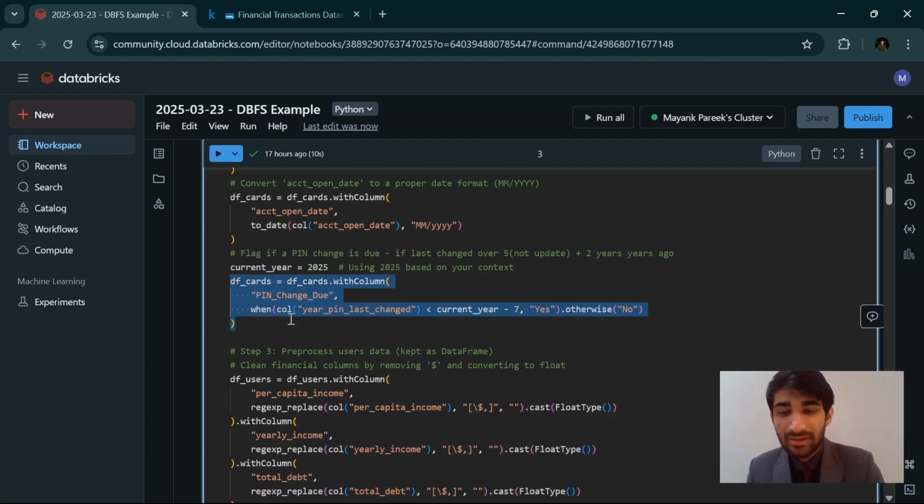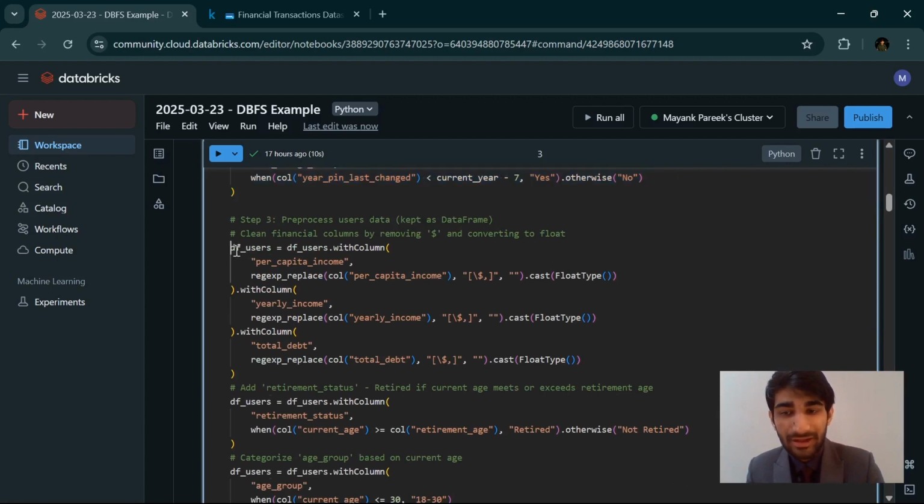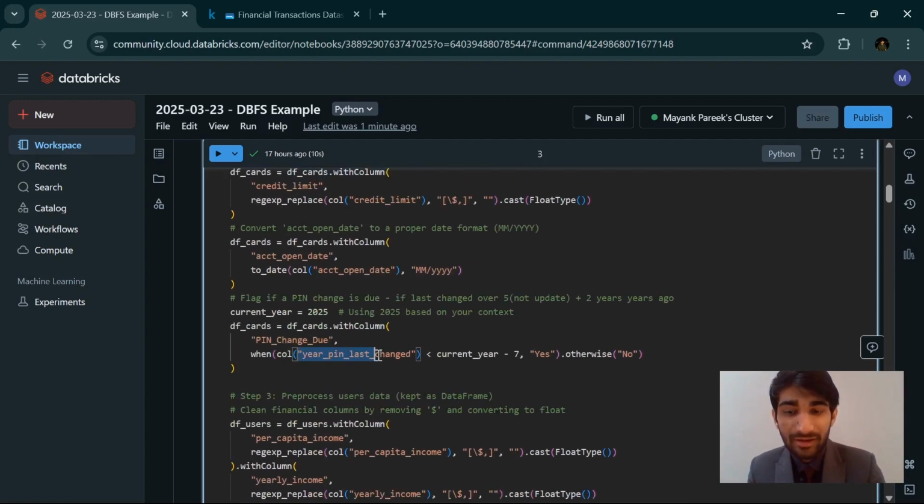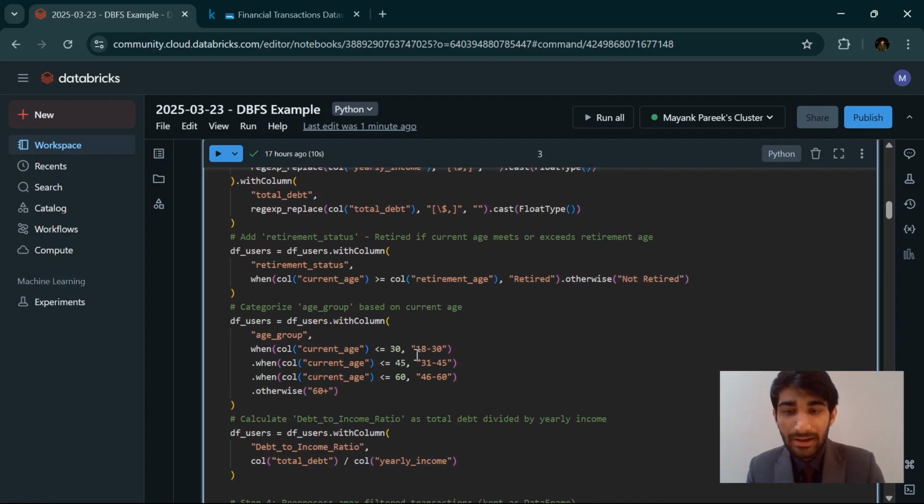Easy to understand. Similarly, we are doing the same thing with df_users. In that also, we are using the regexp_replace function to remove the dollar sign, similarly for the yearly income and for the total debt. I'm also creating a new column, just like I created over here, for the last pin change, to check whether people are changing their pin in the last 2 years or not. And I'm doing the same thing over here.